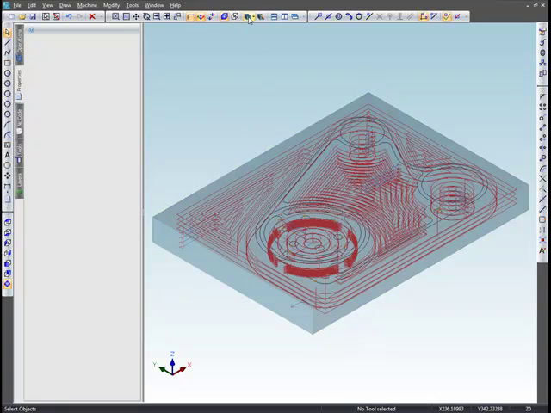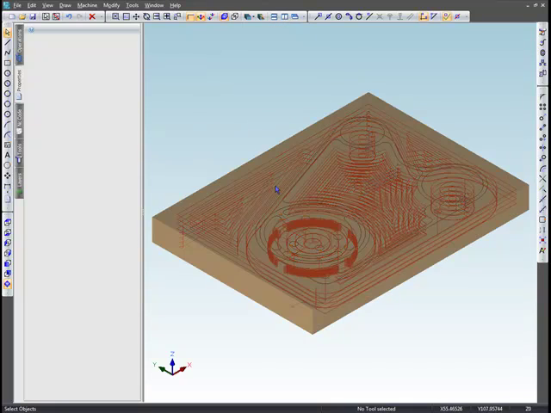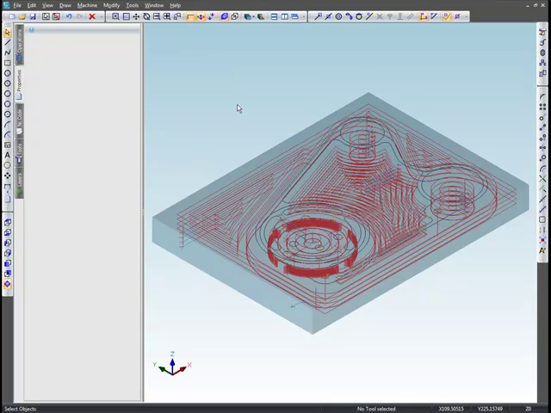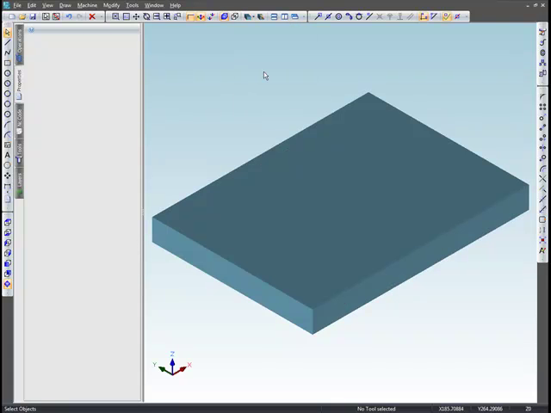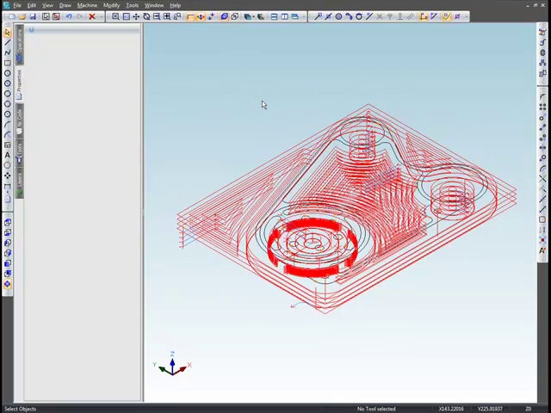The first thing I just want to show you is at the bottom of the material stock menu, we've got show, transparent and hide. So the default is transparent, and you can see it's transparent because we can see the toolpath inside of the material stock. If we choose show, that's now solid, but you can't see the toolpath inside. And then lastly, hide. If you just don't want the material stock in the way, then just hide it.